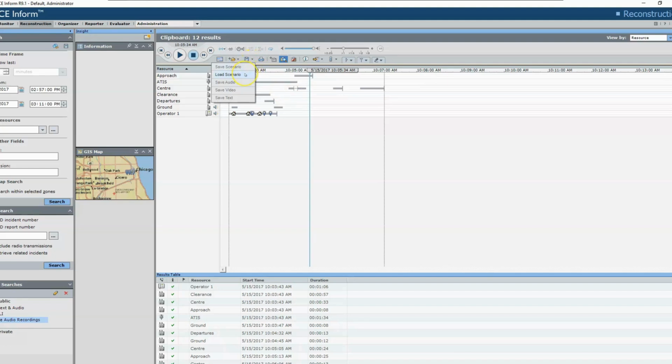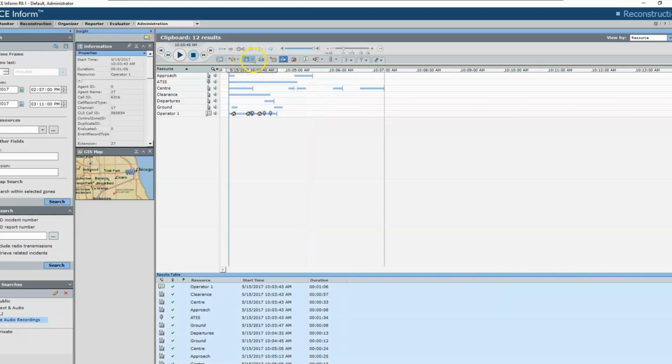I can save all of the audio files as a scenario, which are individual recordings, or I can save them as a single audio file, which will mix all of the recordings together so that when I send it to someone outside my agency and they listen to it, they can listen to the entire incident in a single file and not have to go through multiple recorded files to listen to the entire incident.